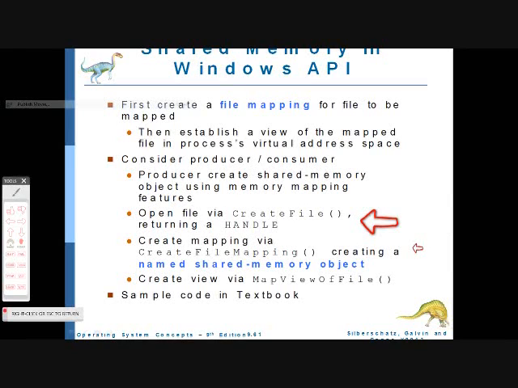Instead of writing a create file mapping function, the named shared memory object will be presented as one of the parameters in the open file function. And the consumer computer program will create a view of that file shared with the consumer by the producer computer program by way of the map view of file function.